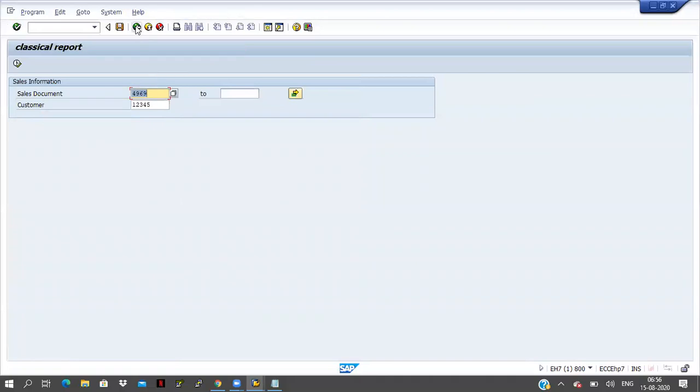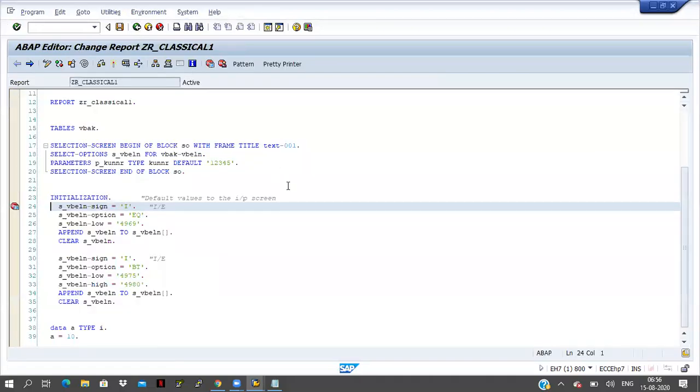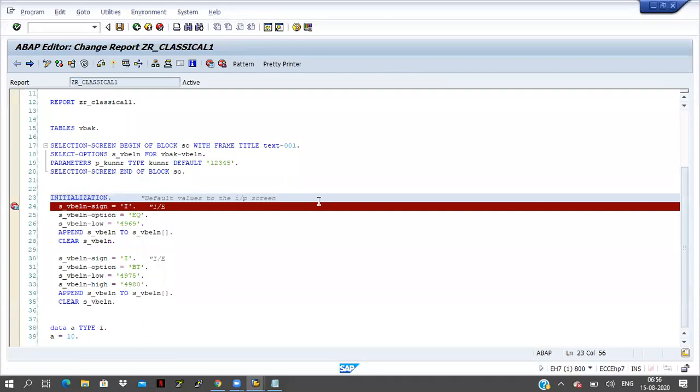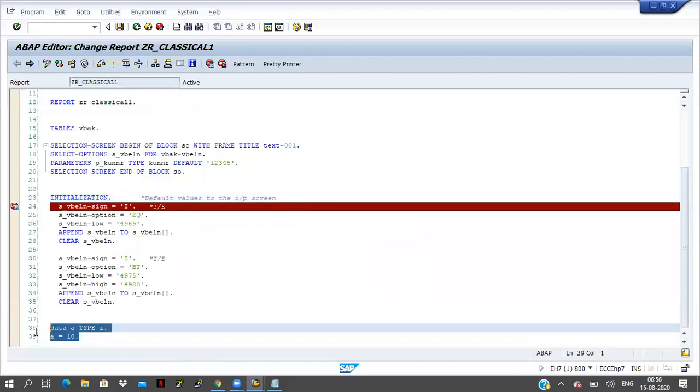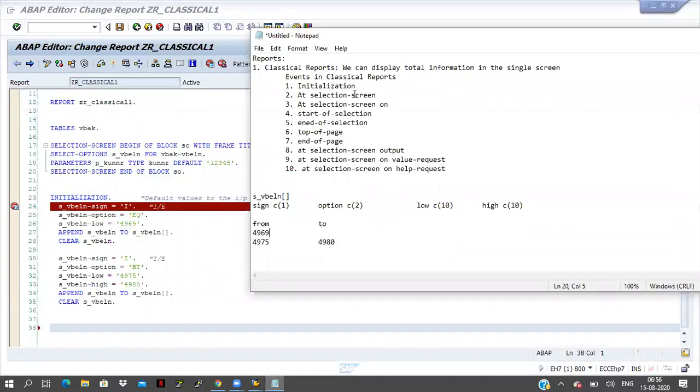Okay, fine. Now, the initialization event. What is the use of the initialization event? If you want to provide any default values to the input screen, then we have to go for the initialization event. Now coming to the next event. What is the next one? At selection screen. What is the use of it?